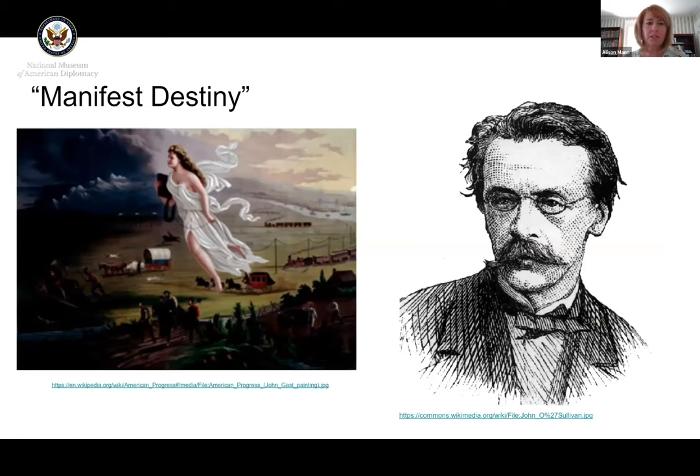Okay, so let's just talk for a second about manifest destiny, because I'm sure that a lot of you who teach U.S. history cover this in your classroom. This was a term that was attributed to the guy on the right. His name is John O'Sullivan. He was an editor and a writer, but he never actually used the words manifest destiny. It comes from an article from 1838 that was published in the United States Democratic Review.